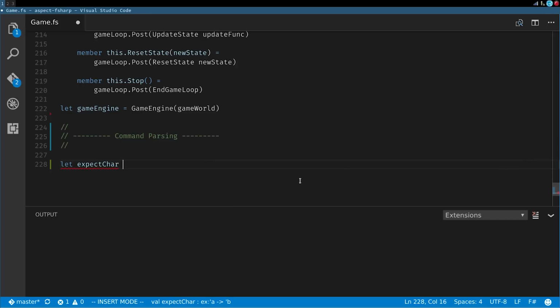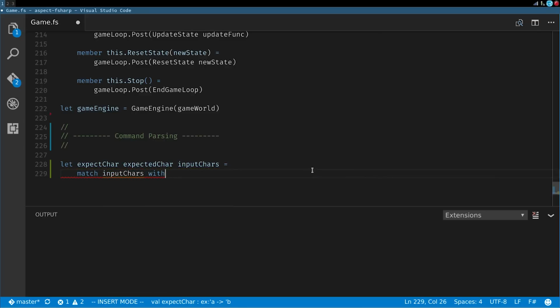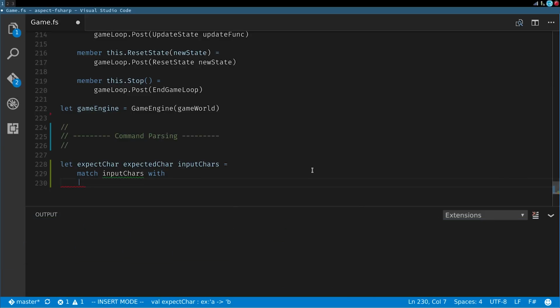So the first parameter will be the expected character, and the second parameter will be the list of input characters. Since we know that our input is a list of characters, let's go ahead and use a match expression to break that list down. And the nice thing about lists in F# is that they have some really nice syntax that you can use to decompose the list. The most common thing that you want to do when decomposing a list is taking the first item from the list and also getting the remaining items from the list. So we can do this with the : symbol.